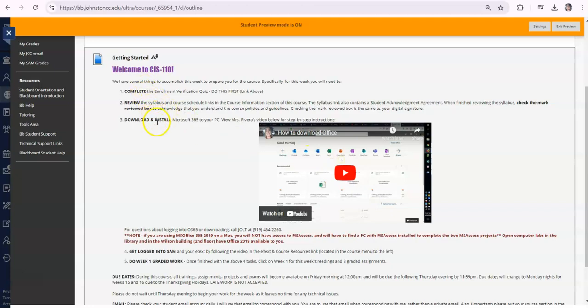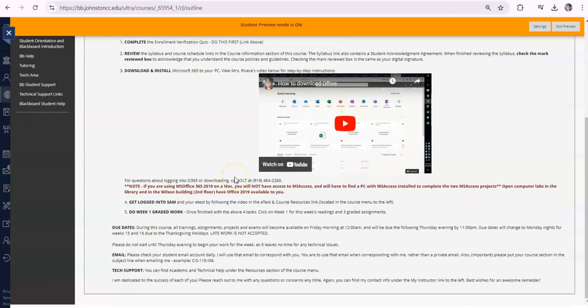And you can go through this list here that kind of gives you a checklist of exactly what you need to do for week one. So we talked about the enrollment verification quiz. You have to review the syllabus. You have to download and install Office onto the computer you plan to work on for the semester. Next, you need to get logged into SAM, which I mentioned before is your online lab and e-text. You'll use this every week beginning with week one. I'm going to show you how to do this, and then after you get logged into SAM, you'll be ready to get started with your week one graded work. Please read about this down here as well.